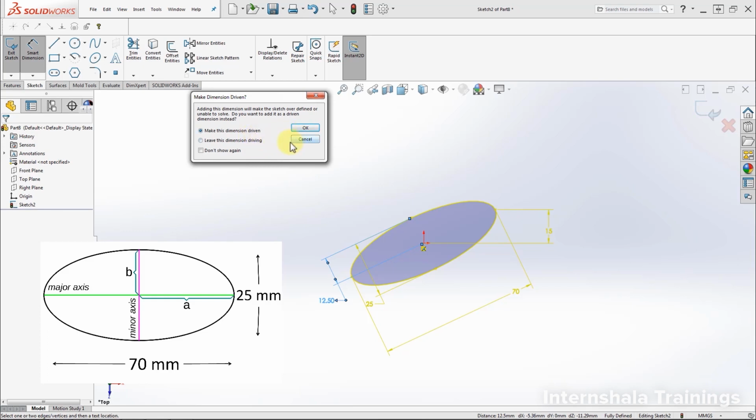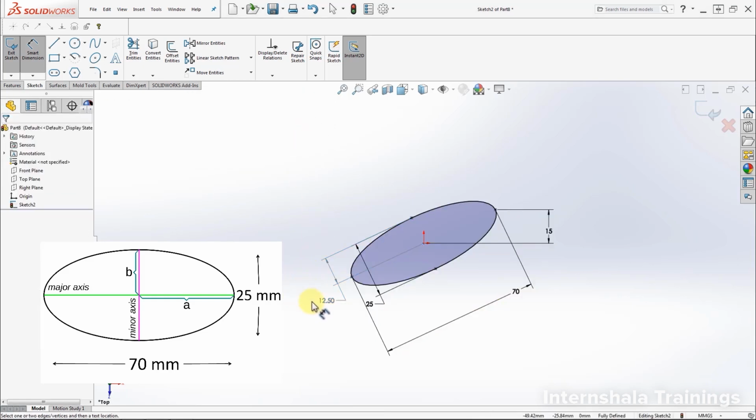In this case, we will get the number here, 12.5, as a just-for-information number. And you can notice that the color of this dimension is gray, which means it's just for information.